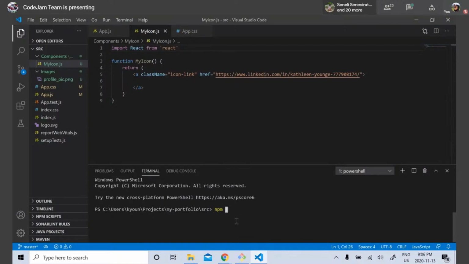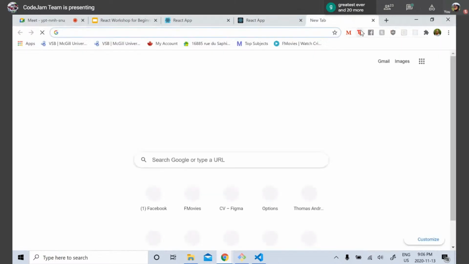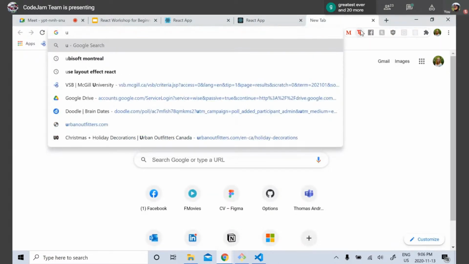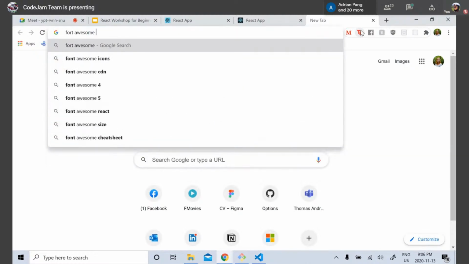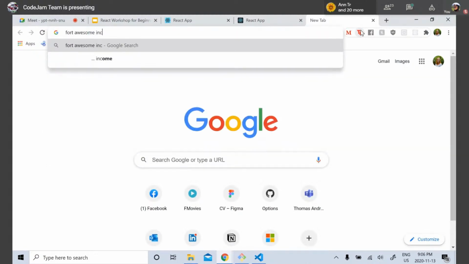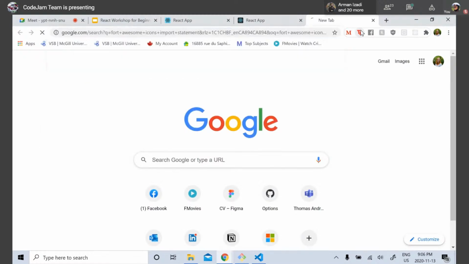So next we're going to run npm install. And this is actually very useful because this is how to install an external library so that you can use it in your React application. So we want npm install. And bear with me while I Google the Font Awesome icons import statement.